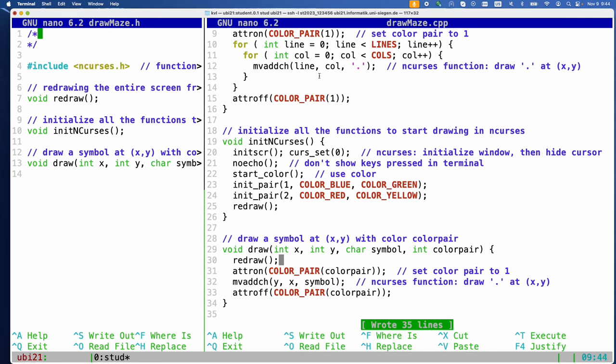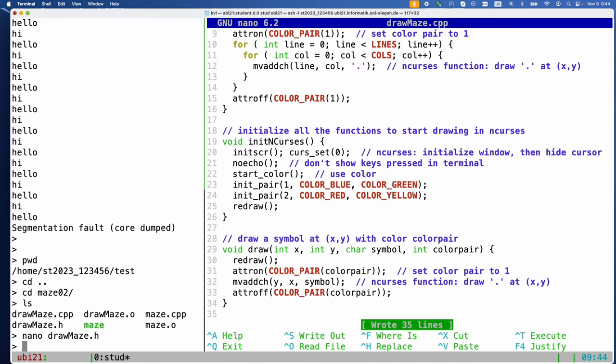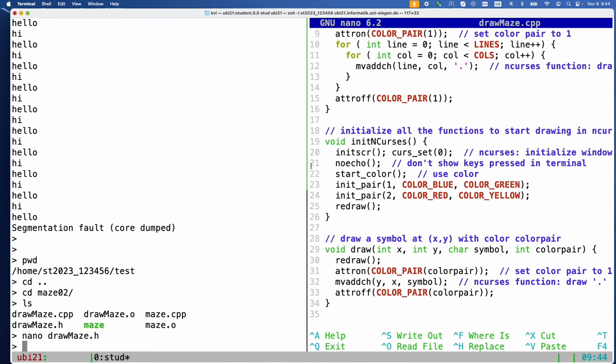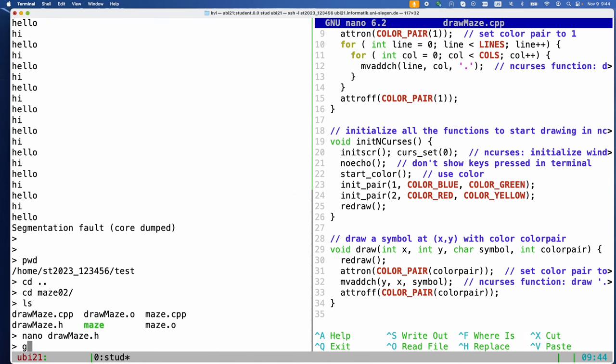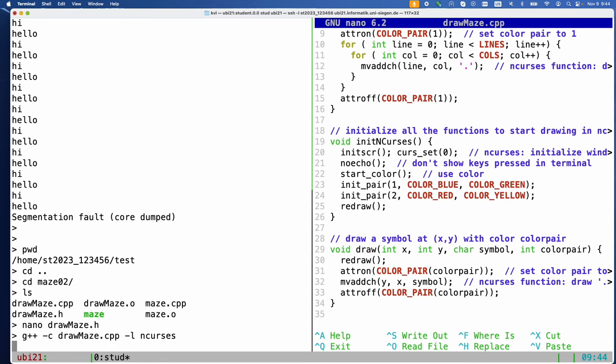So what I changed now is drawMaze.h and drawMaze.cpp to have a third function, but that does not mean that we have to do all of that again. We basically just have to recompile our drawMaze.cpp, which is including drawMaze.h, and we have to make sure that we include the curses library, otherwise the compiler will complain.